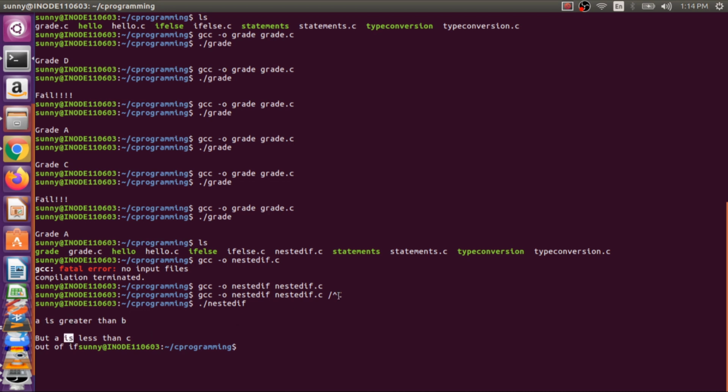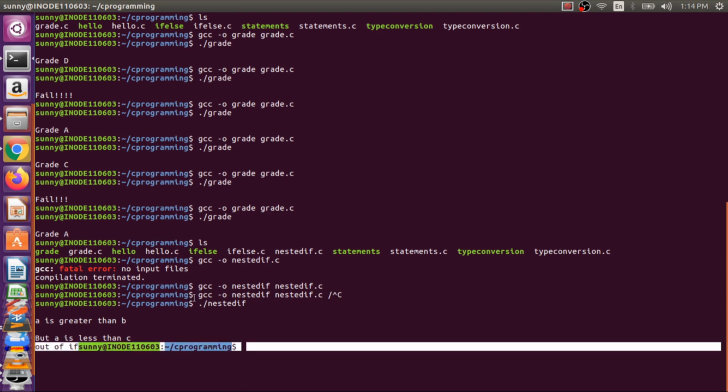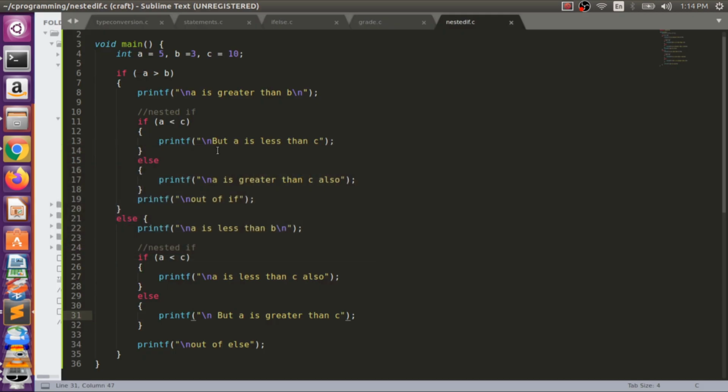And "out of if". So what is the meaning? It goes into the if block. So let us check that. A is 5, B is 3, C was 10. A is greater than B, 5 is greater than 3. Yes, it will print "A is greater than B".